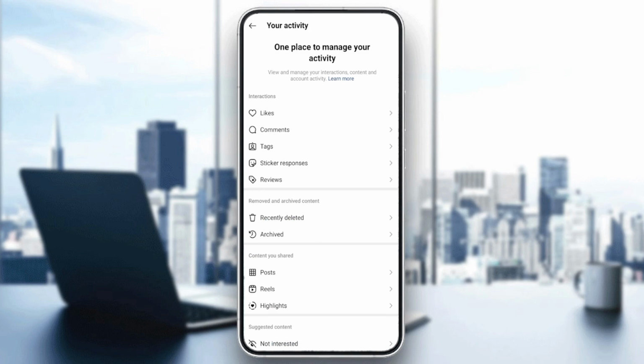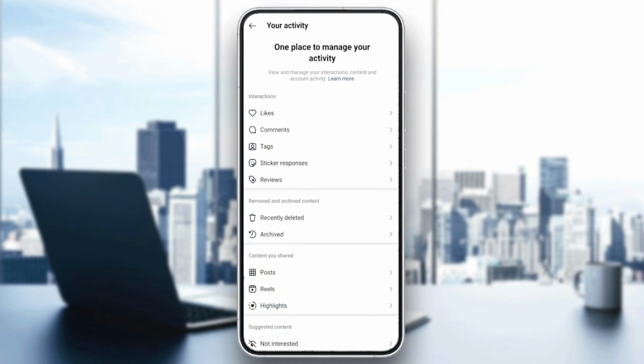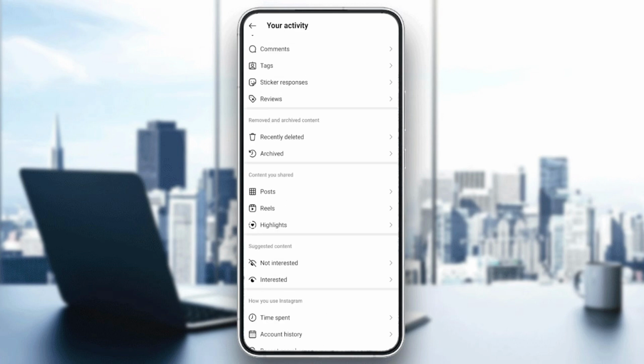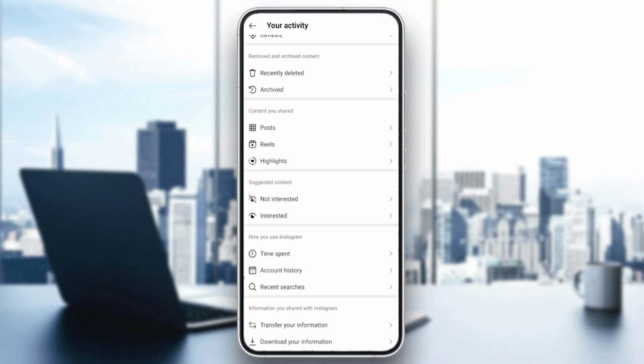So after going to activity, here you will find interaction. So basically here you will find all the likes that you have done, comments, tags, stickers, and all the reviews that you've got on Instagram. And here you are going to find all the archived stories or posts, etc. And basically here you can see reels.